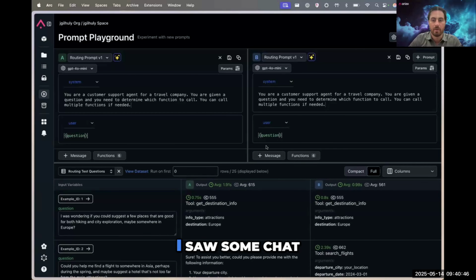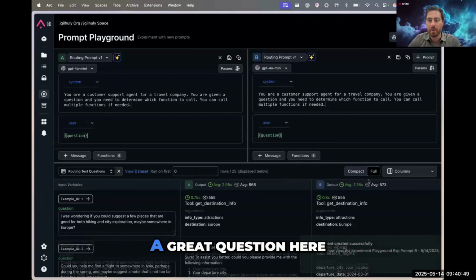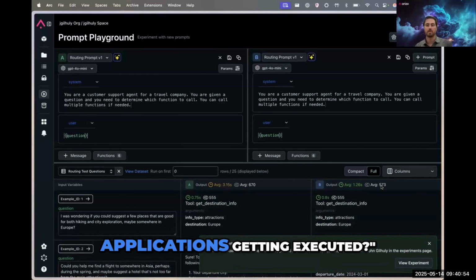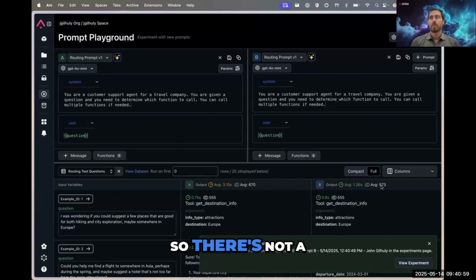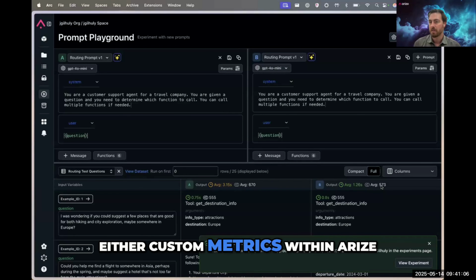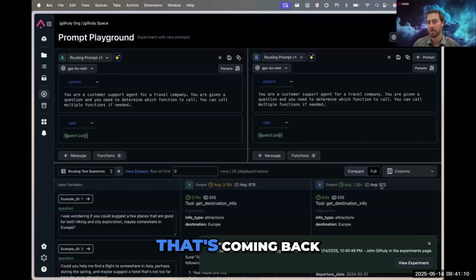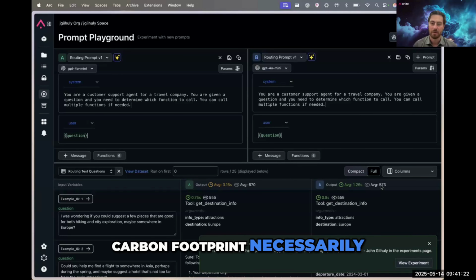And while we're doing that, I think I saw some chat pieces pop up. Oh, a great question here, which is, are you able to measure the carbon footprint of the agentic applications getting executed? So there's not a pre-built function in the platform to be able to measure that. I think what you could do though, is you can define either custom metrics within Arise, or you could measure this yourself, the actual token usage potentially that's coming back. That might be a proxy that you could use for the impact of the call itself. And then you could create a calculation that's combining that with the carbon footprint. That's a great question, though.